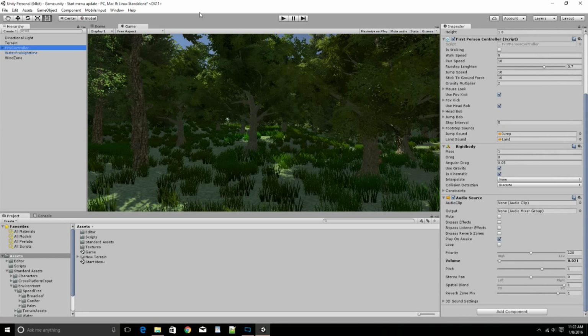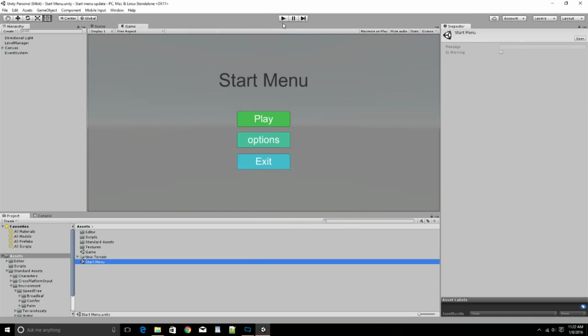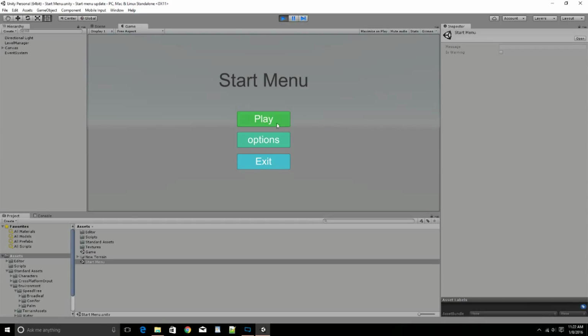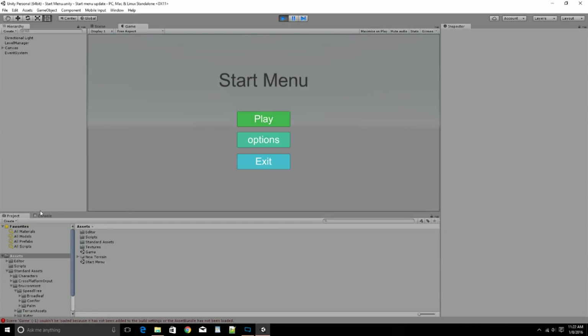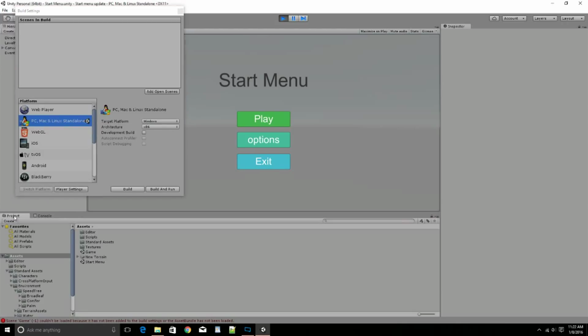After that, just want to go back to the start menu, save that, and hit play. Okay, so it couldn't be loaded, so we need to put it in the build. So just take the start menu and the game.